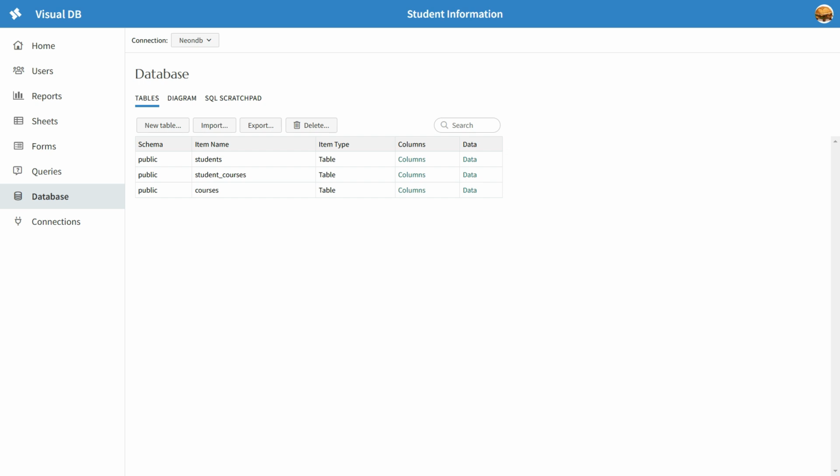Hello. In today's video, we'll be going over how to make a master detail form within the context of a many-to-many relationship. So let's get right into it. The first thing that we're going to go over is the tables that we'll be using today. So let's first look at the student table.